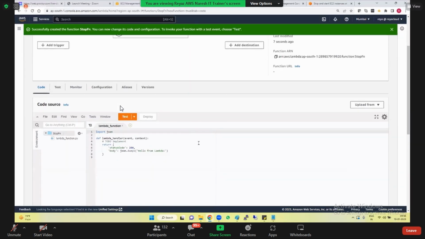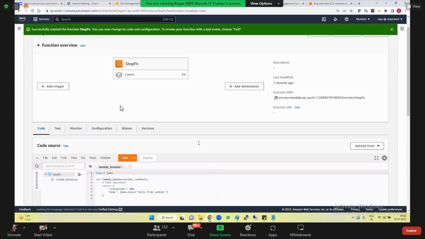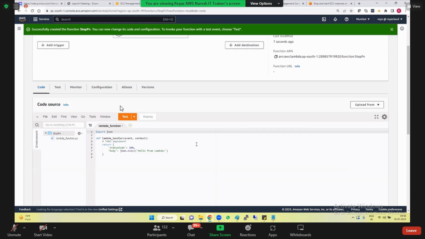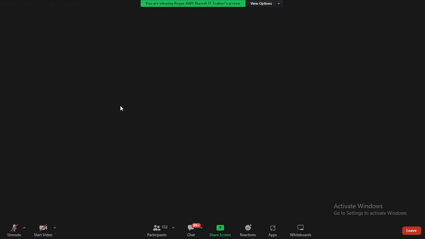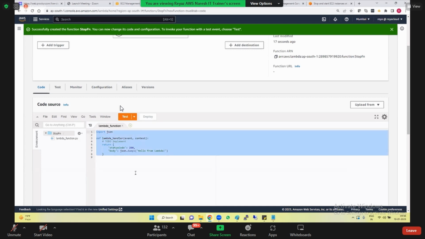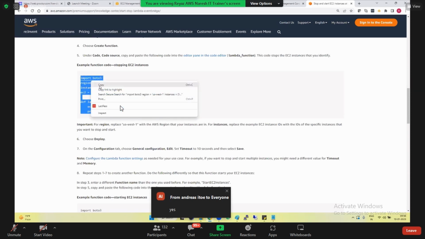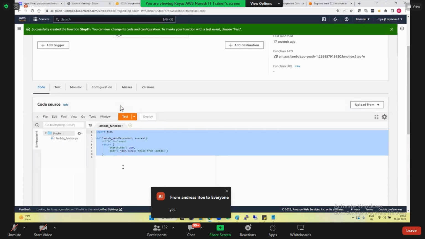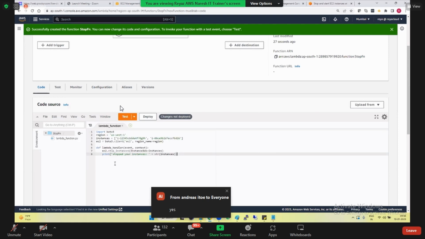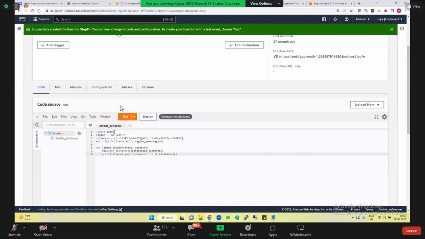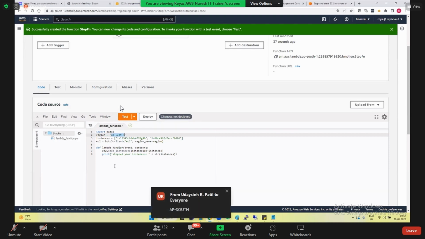So guys, the function has been created now. So now you need to write code in this Lambda function. Do you see this? We already have some default code. What we do is go here, take this code, copy, remove this and paste it. So it is importing the Boto3 library, and here the region. In which region are your EC2 instances available? Change it to ap-south-1.